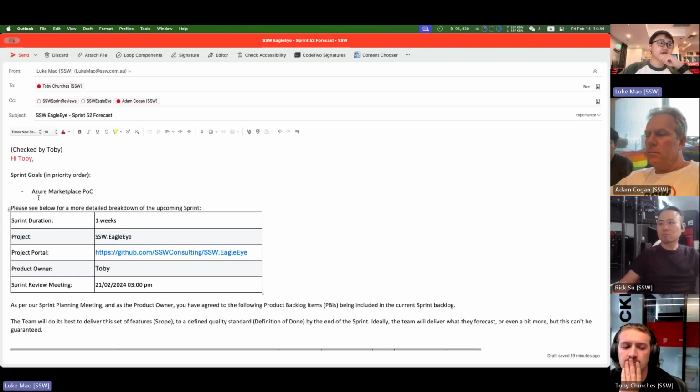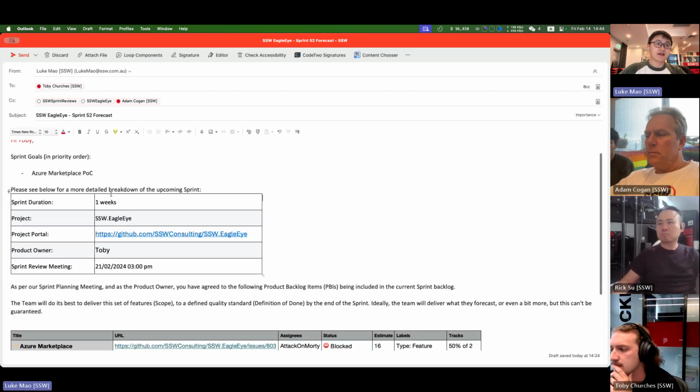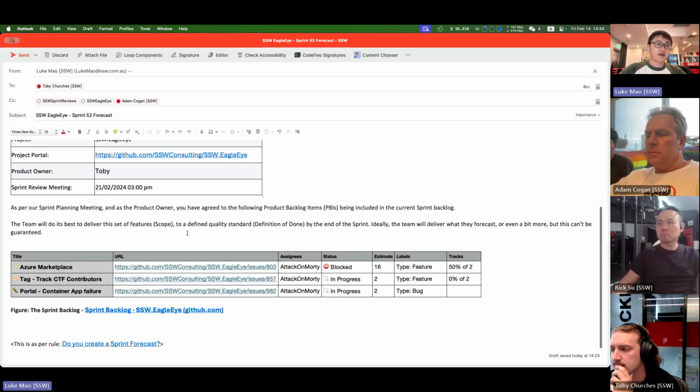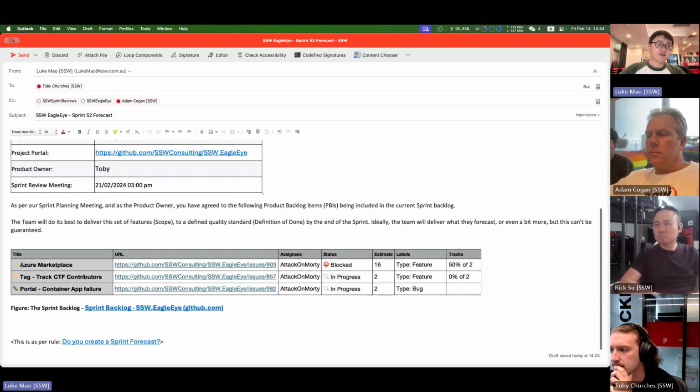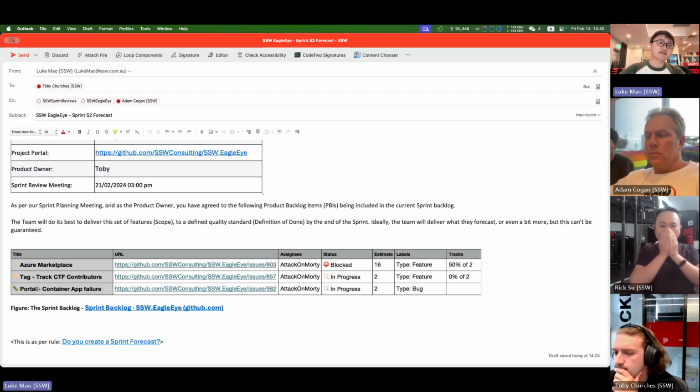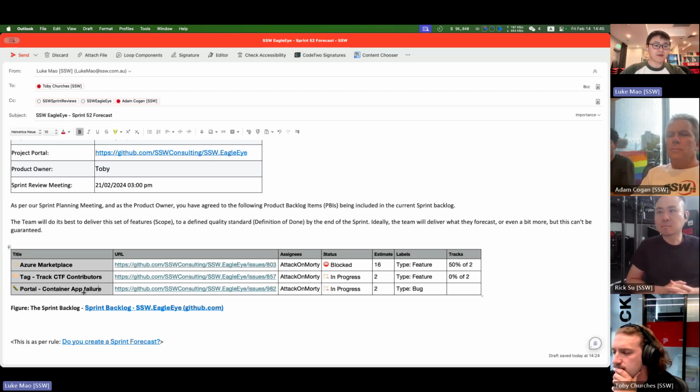So for next sprint, we are going to do the Azure Marketplace proof of concept. Yeah, and it is 1 week. The major PBI is the Azure Marketplace and some leftovers from last sprint. Check CTF contributors, fix the data issue. And we also have some content API failure on production. I'm also trying to fix this one. Yeah, so that's it.